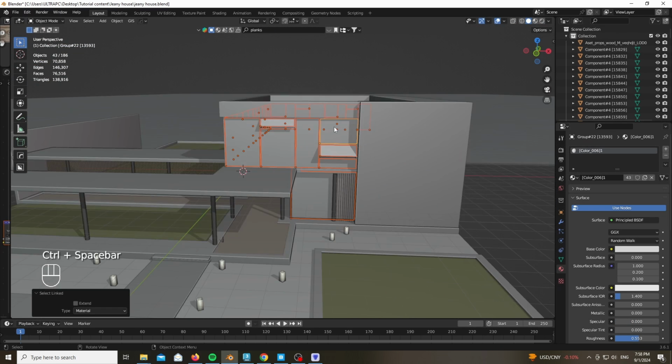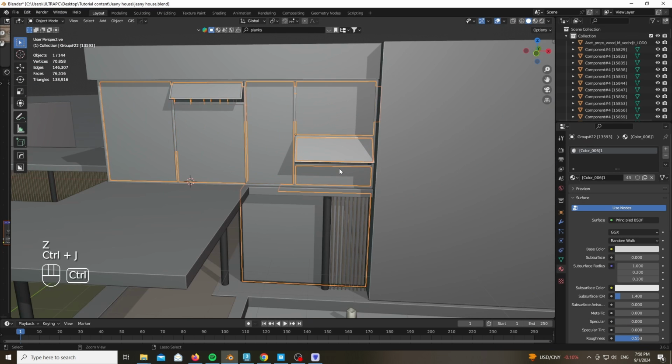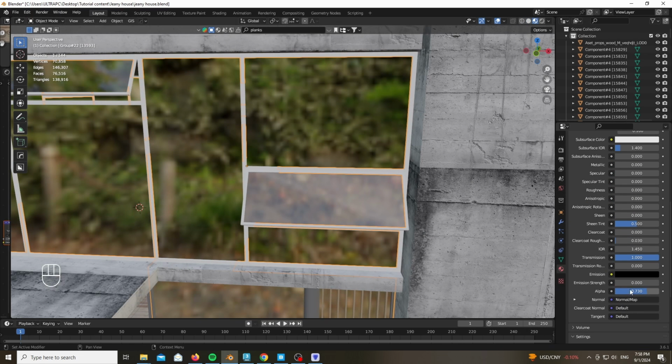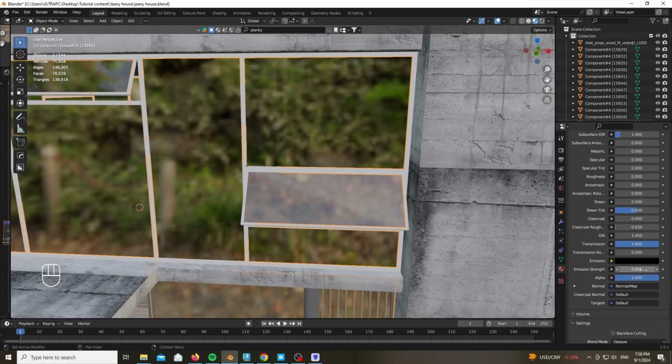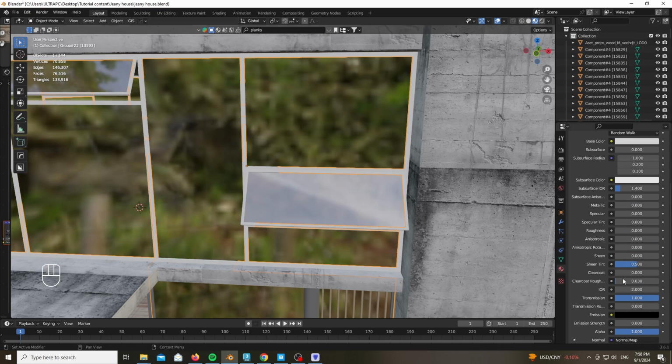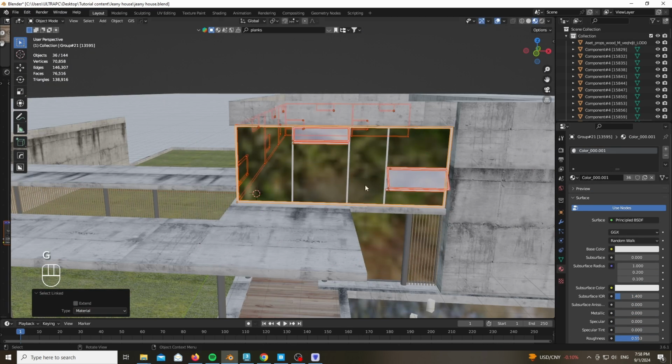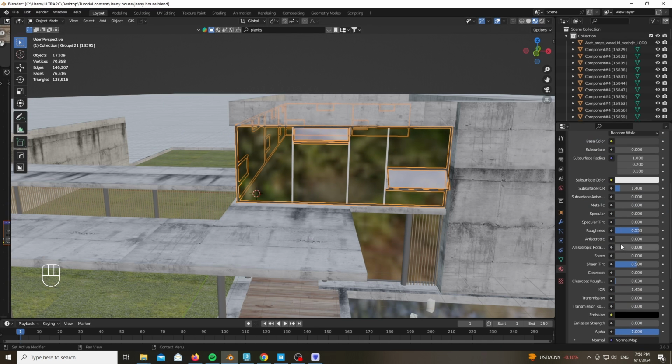Now do the same thing, Shift L and merge by pressing Ctrl G. Give it a simple glass material. You can spend as much time here as you want. You can give some more roughness variation. You can add some imperfections, whatever floats your boat.